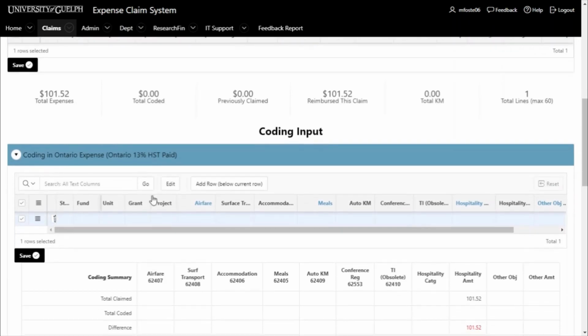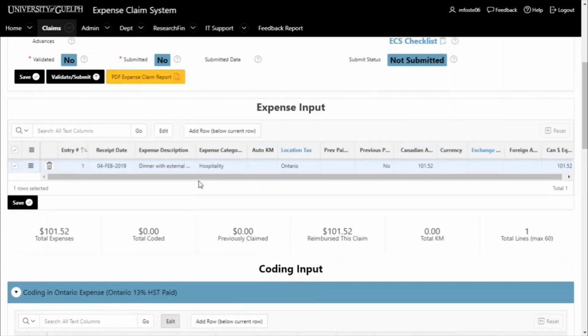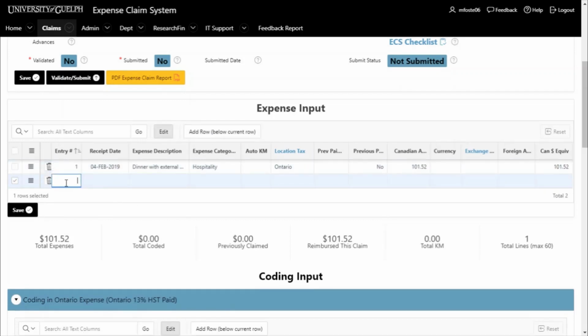Mileage expenses do not have receipts. So when entering mileage, just put in the fields as normal. Enter the expense category as auto kilometers and fill in the amount of kilometers traveled. This will automatically fill in the amount based on current values.